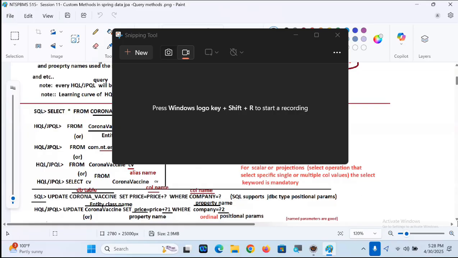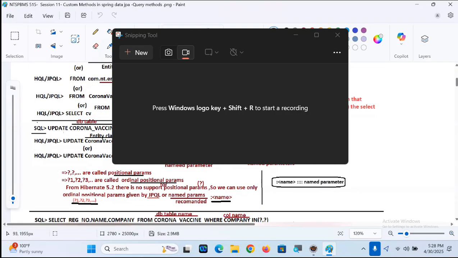Okay. Look at the update query. Update CoronaVaccine, table name. This is SQL, guys. Price is equal to price plus question mark. This is also a column name. Where company is equal to question mark. This is also a column name. SQL supports JDBC type positional params. Are you getting my point? Super, guys. Tell me the next one.